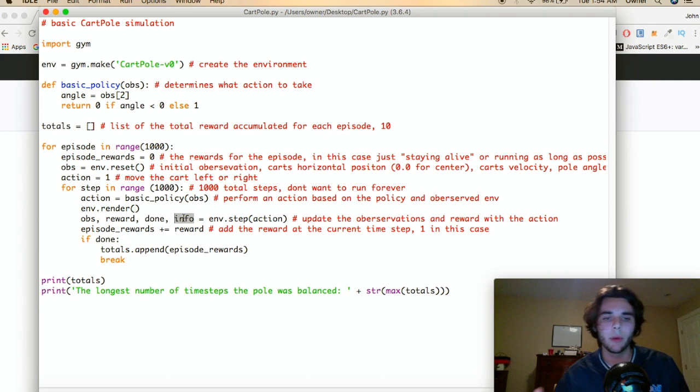Next up here, we have a variable called info. This is just for debugging your environment. This isn't too important, so we're not going to really talk about this one, but when you're recreating this, do have that variable there, because that is a variable that is returned by this function. We're not going to use that, but that's there.